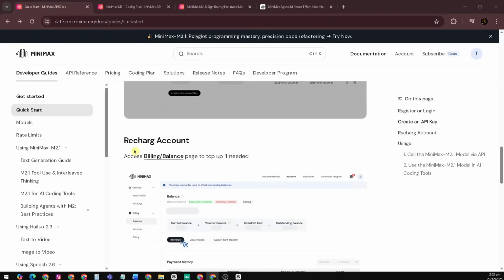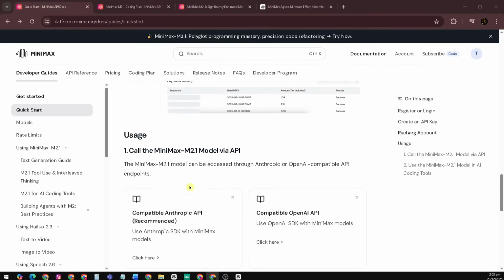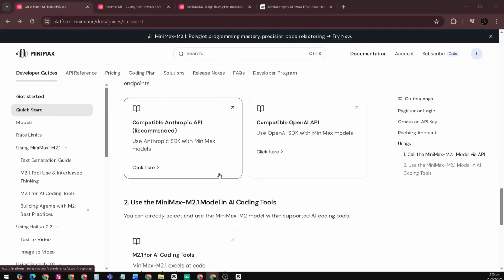Recharge your account. If needed, you add credits to start using the models. Usage. This is where you actually start calling the AI models and building things. This setup ensures even new developers can get started without confusion.